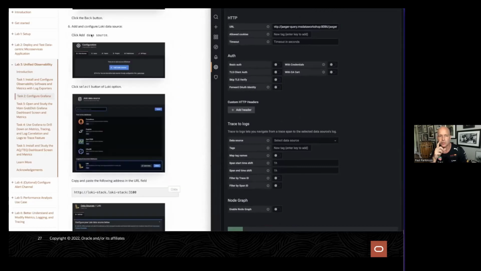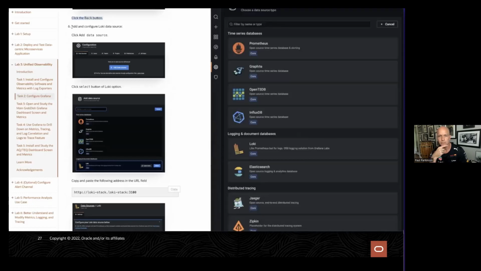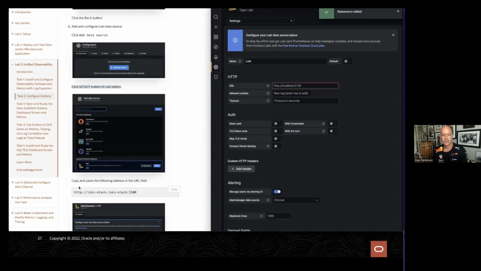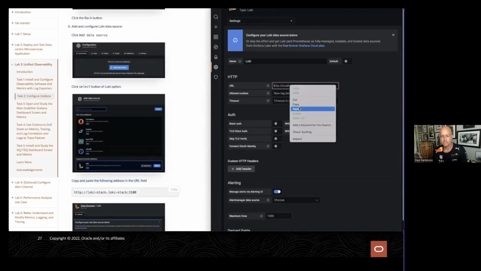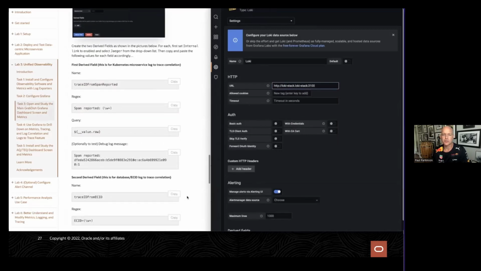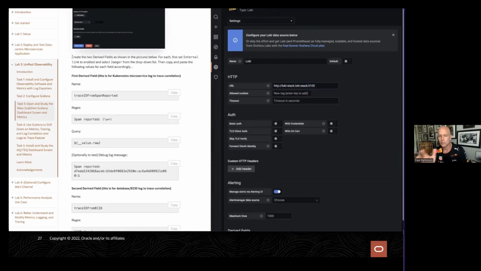And last but not least, we'll add the logs, the Loki data source. And so same thing, just go ahead and select Loki, provide the service endpoint for that. So there's not too much to Grafana, but I figured I'd do this, rather than pre-configure it, so you can see what's going on here, get an idea if you're not familiar.